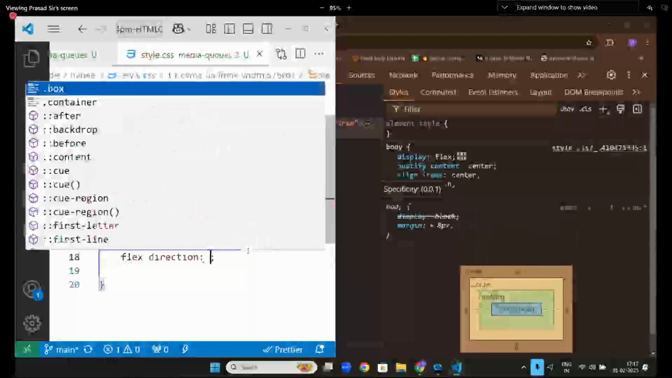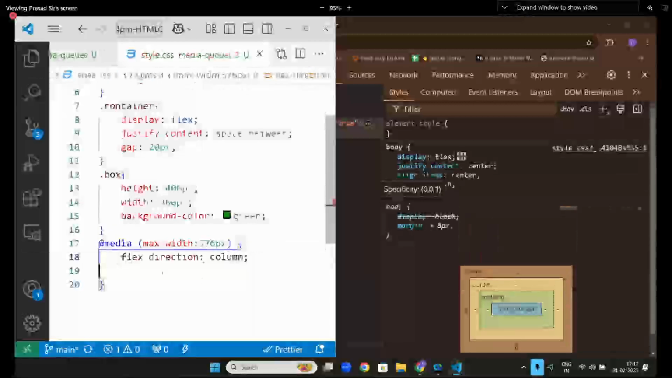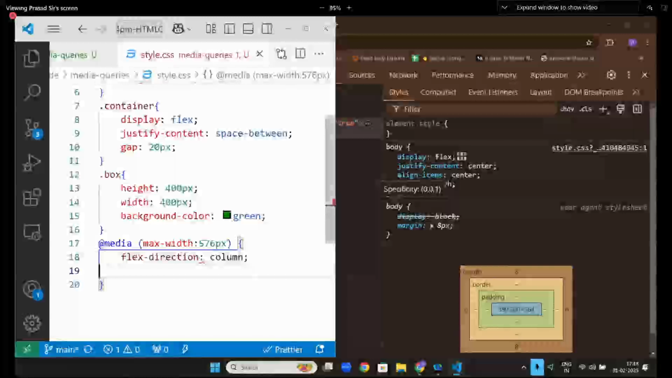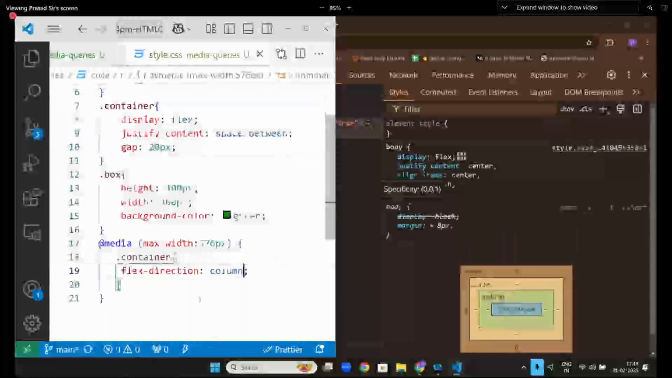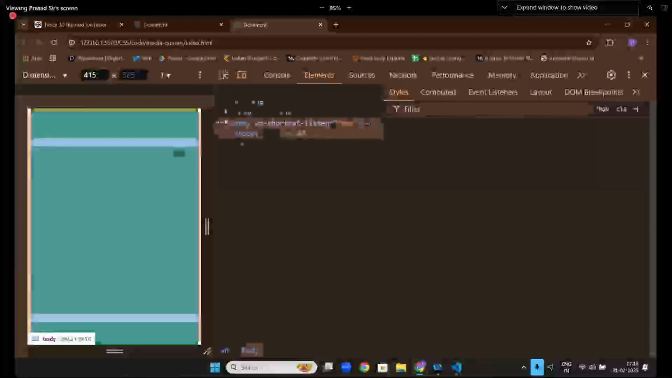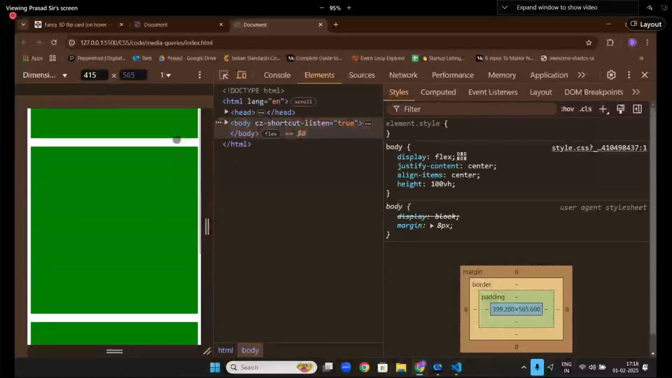Flex-direction: column. It is so simple, na? Which one is flex-direction column? The container. Now, if I give this container flex-direction column, and you go to small devices, can you see they automatically come one after another, sir? Any doubts online? Are you getting my point?